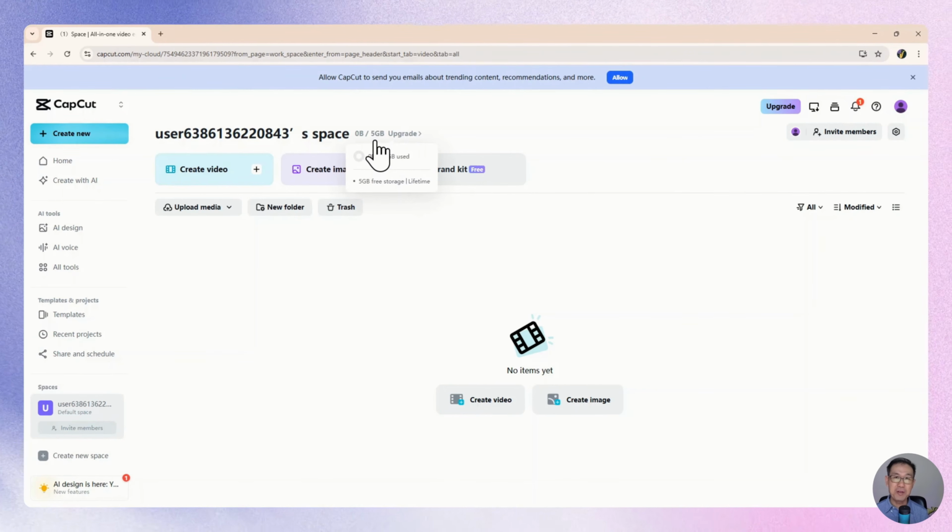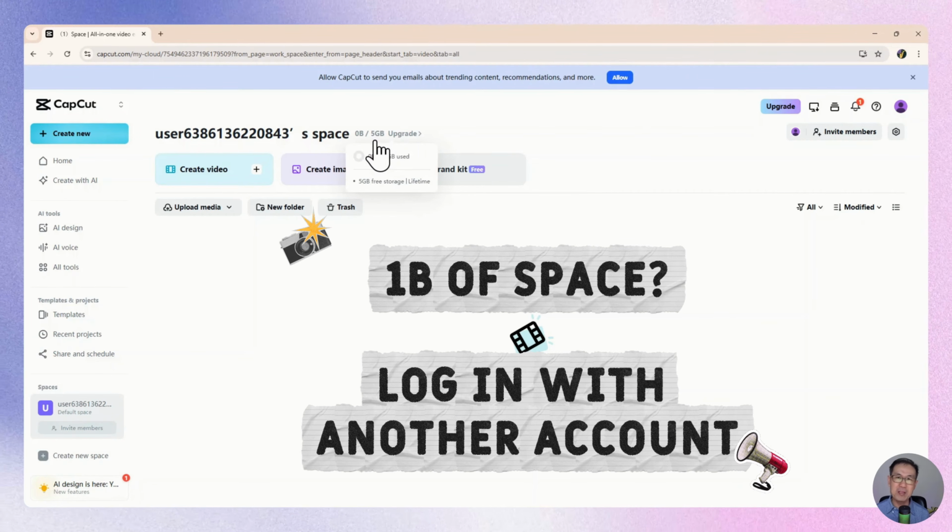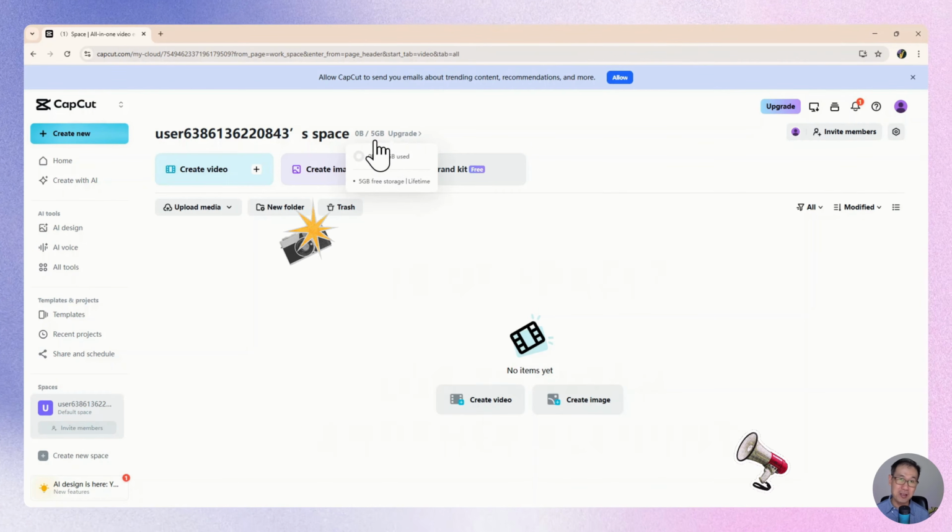Good stuff. But if you see something like 1 bit or barely any storage, that means there is something strange in the neighborhood. Who are you gonna call? Nobody. Just sign out and try a different Google account. We all have at least 3 Google accounts, don't we?